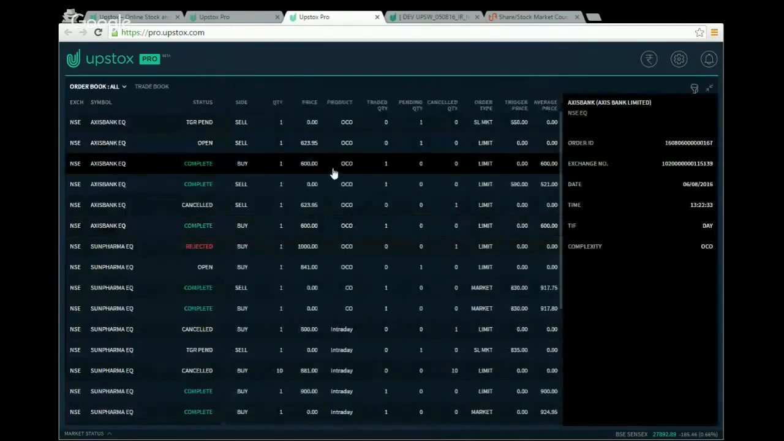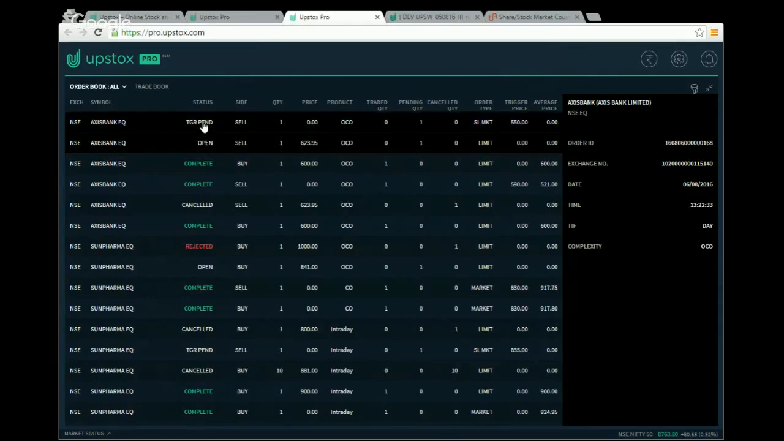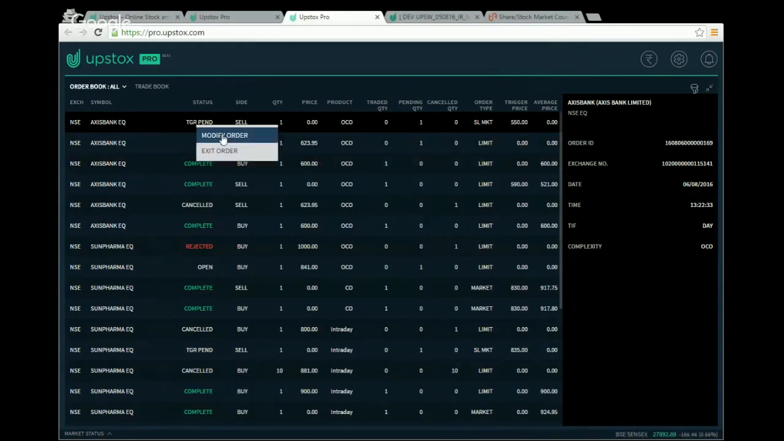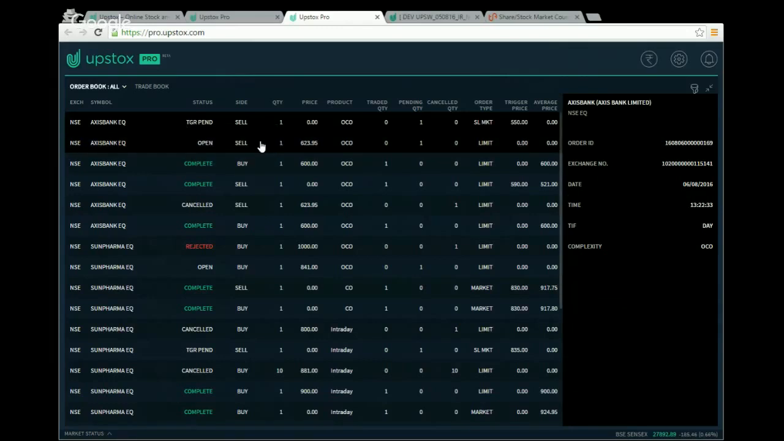If you can check, I have placed an OCO for Axis Bank, and this is the order. This was my first leg, in fact. The price was 600, and if you can see the OCO over here, this is 600. So this is my target, and this is my stop loss. What will happen over here is, as the name suggests, this is OCO. One cancels the other. Now I'll explain how the logic works.